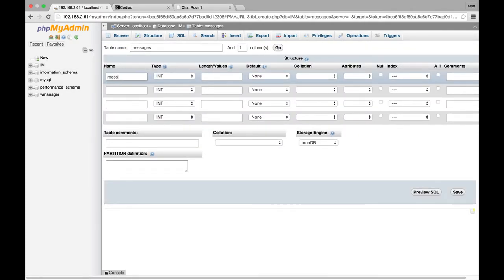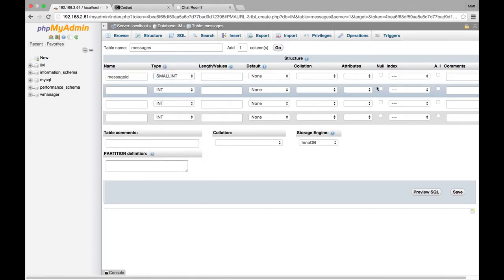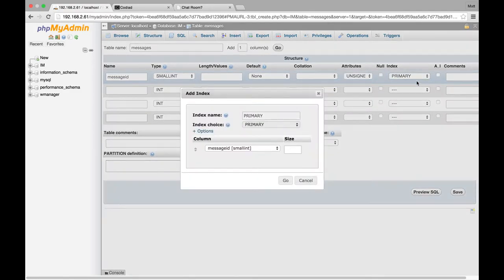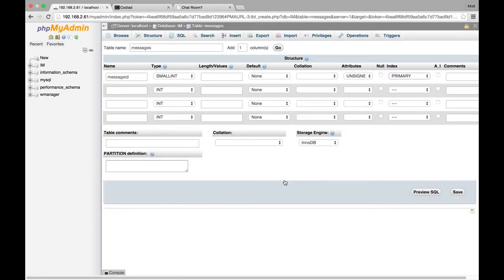So we'll call this one message ID. We'll make that a small int. No, small int, unsigned, index, we'll make it the primary key. Yeah, okay, auto increment, because we don't really care about that, it's just useful.